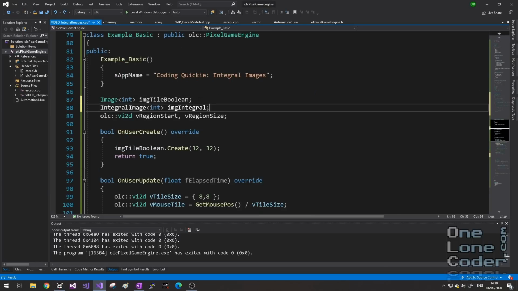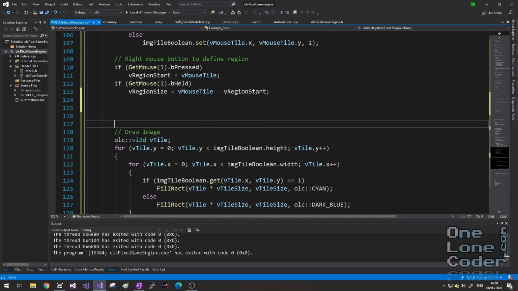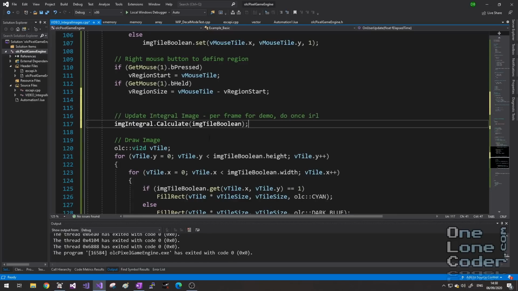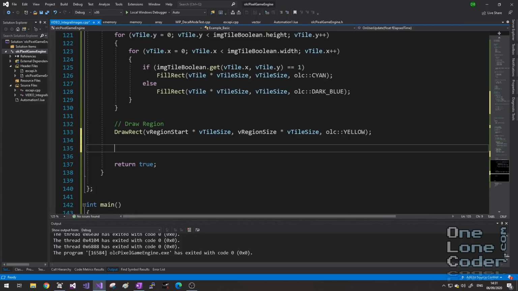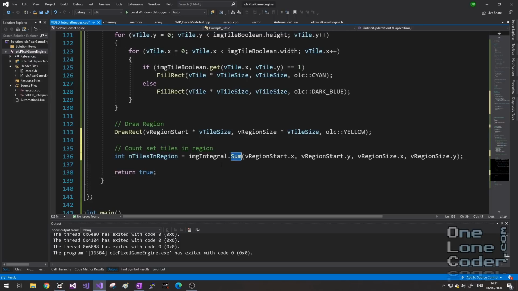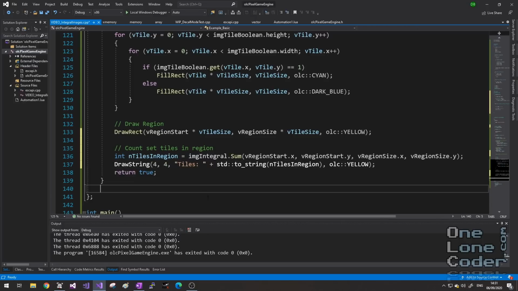To the demonstration, I'm going to add our new integral image type. Now, this will seem a little strange, and it's just for the purposes of demonstration, but each frame I'm going to recalculate my integral image. This kind of defeats the point, because I would have to scan through the entire source image just to generate this image. But since we're changing the source image and we're trying to just prove that this technique works, I'm okay with it. But I would encourage you to really only use this technique if you know that your source image doesn't change very often. Once I've drawn everything to the screen, I can then count how many set tiles are in the region by calling the sum function of our integral image over the region we've specified with the mouse cursor. And I'll display this result to the user.